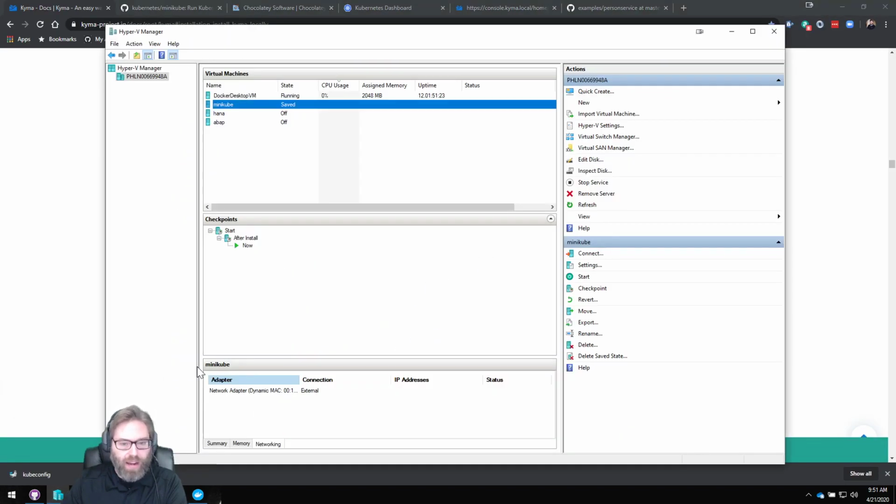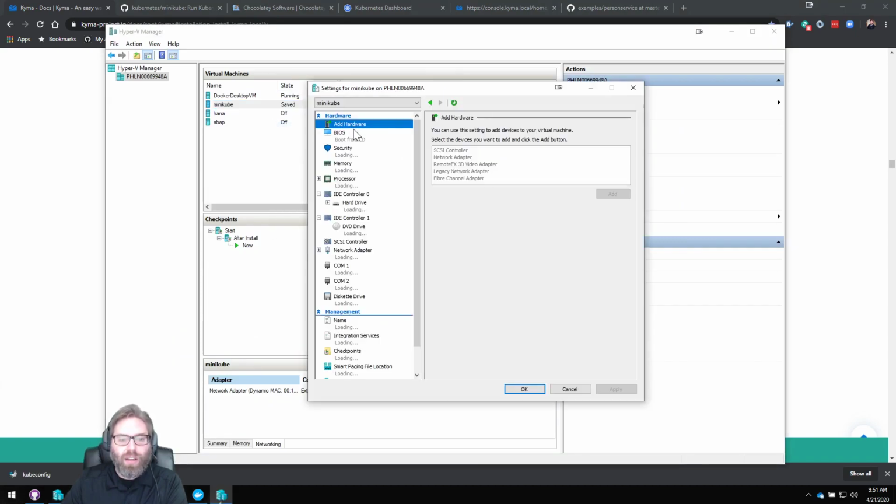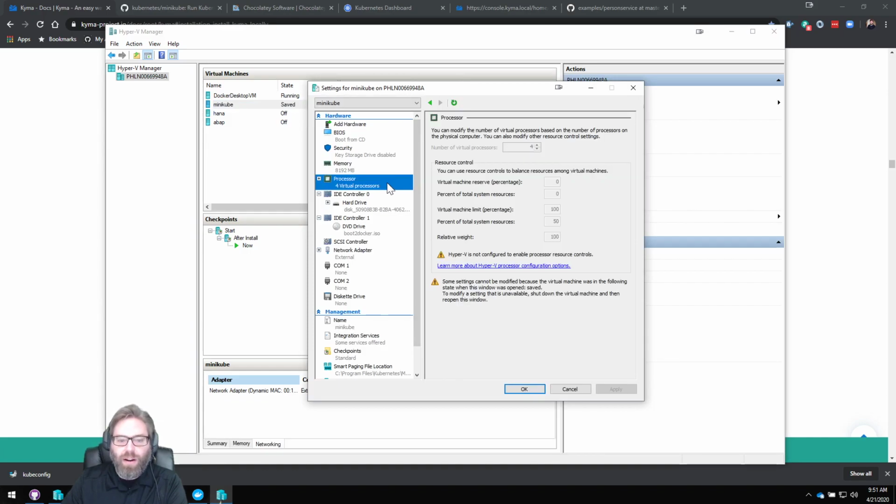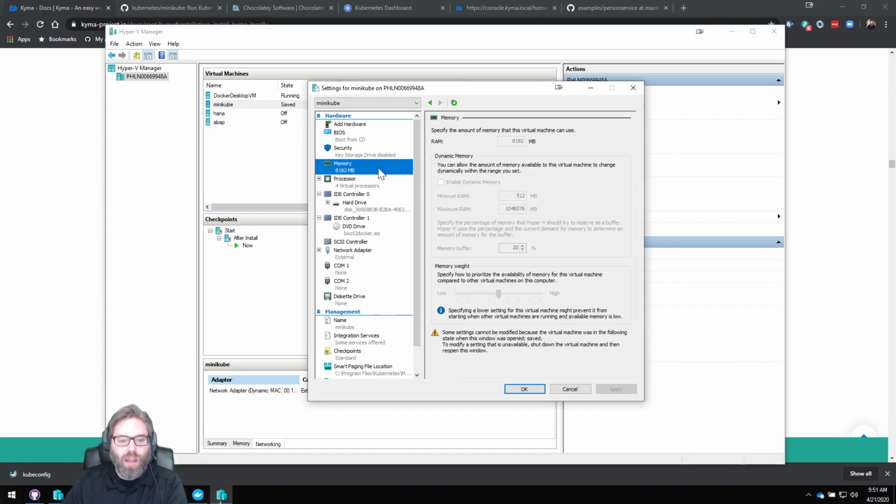If I go back here to my Hyper-V, I'll bring up the settings. You'll see that's exactly what I have configured here for virtual processors, and 8 gigs of memory. That's what the default installer does, and I've had good experience with that. So this is a pretty reasonable amount of resources needed. I think most people's laptops probably have that pretty free.